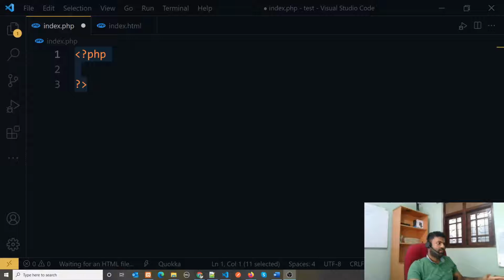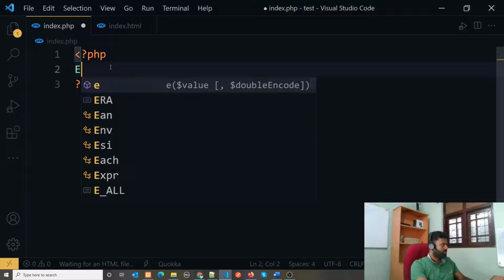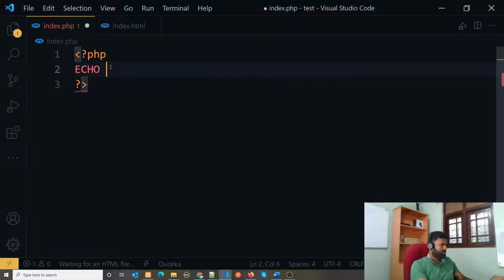PHP is not 100% case sensitive, but partially case sensitive. In PHP, keywords like if, else, while, echo, and user-defined functions are not case sensitive. As an example, I will show you some case sensitivity examples. Here we can echo like this, Echo using capitals, Hello world. Let's say br also.